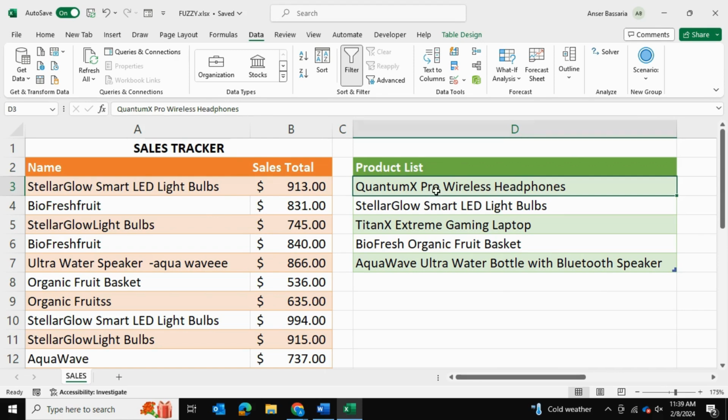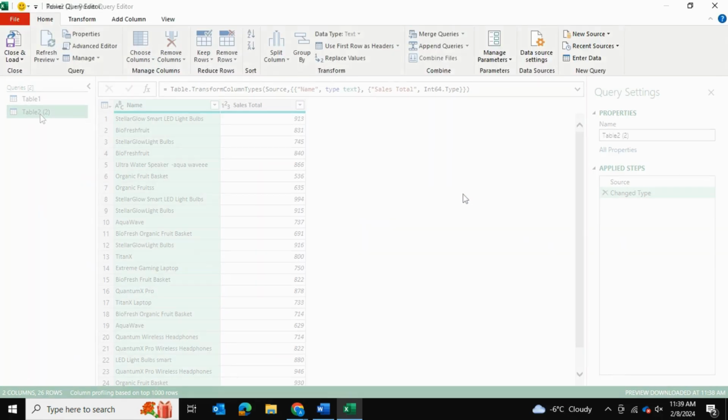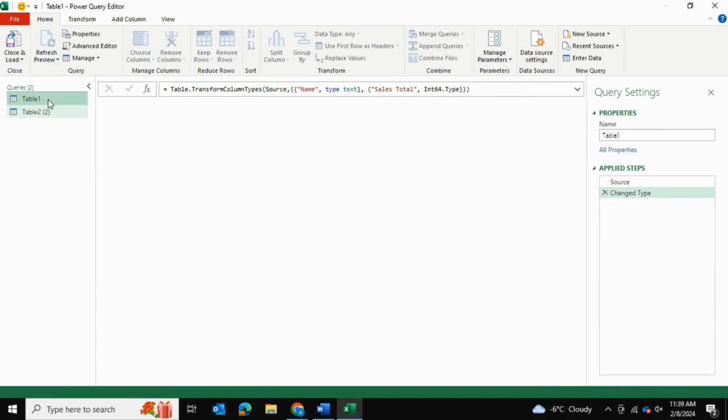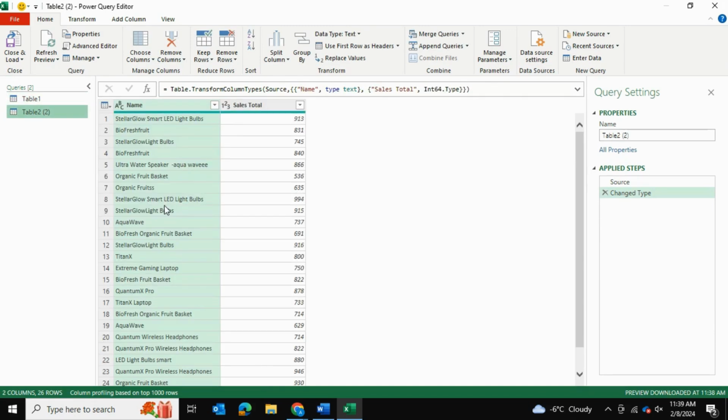So now that we've done that, what we would do is hit Alt and F12, which is going to open up our Power Query editor. And as you can see over here, table two is our main table with all the sales data, and table one is our reference table. These are the terms that we actually want over here.